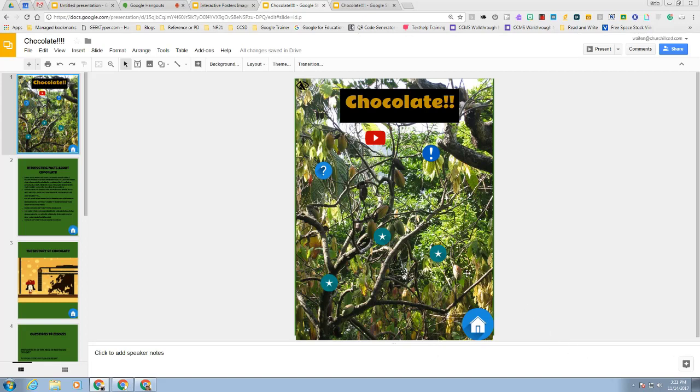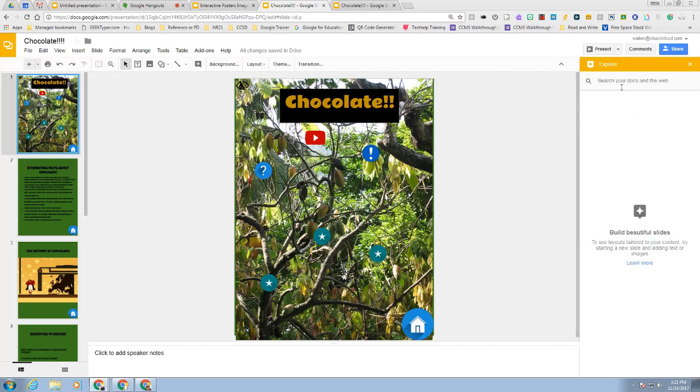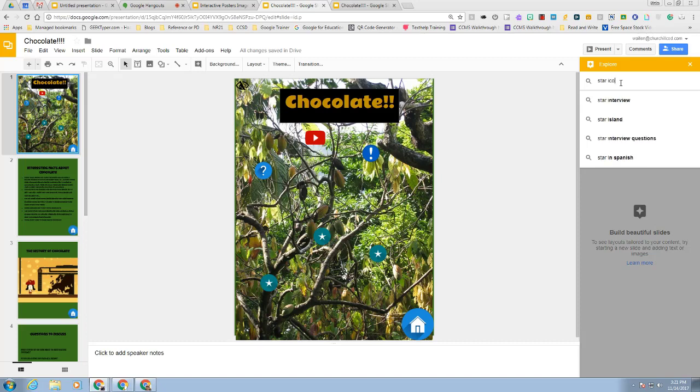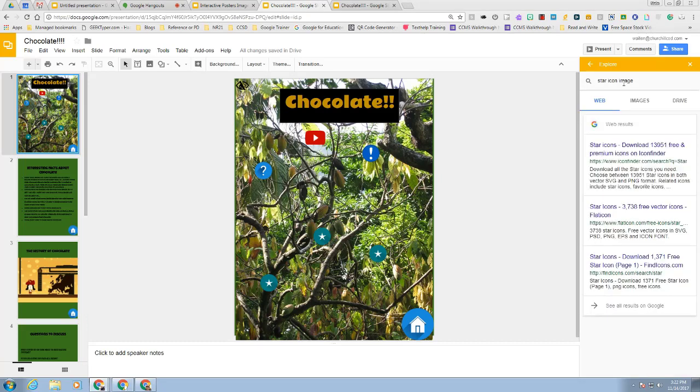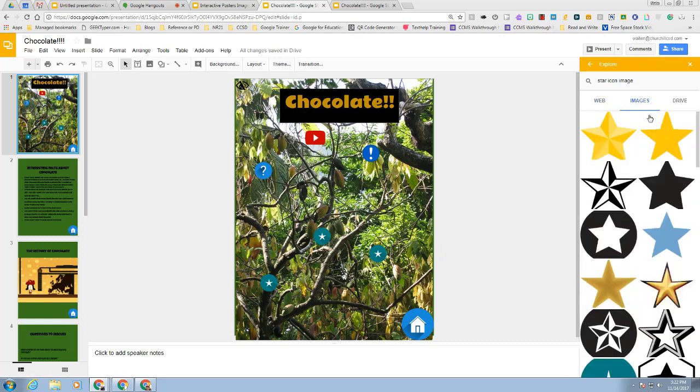So if I wanted to add an icon, all I'm going to do is use the Explore tool, and I can get it here or up here under Tools, Explore. I'm just going to click the Explore tool down here. And let's say I just typed in "star icon image." Is all I typed in. And it brings it up here.